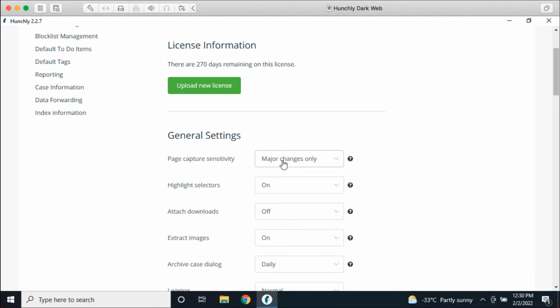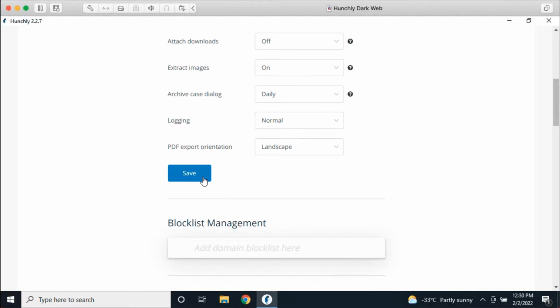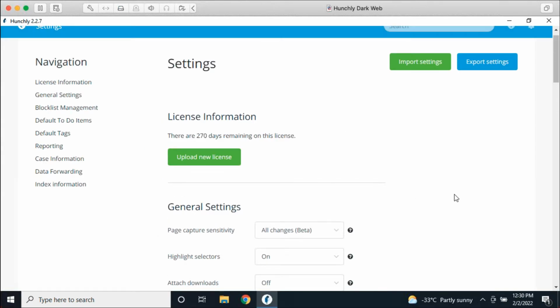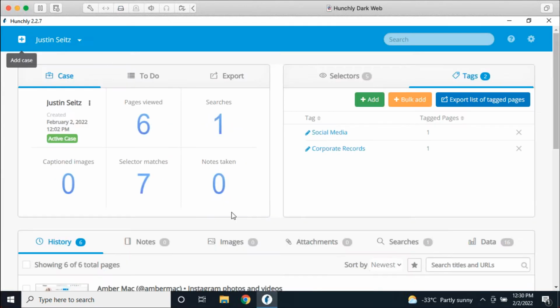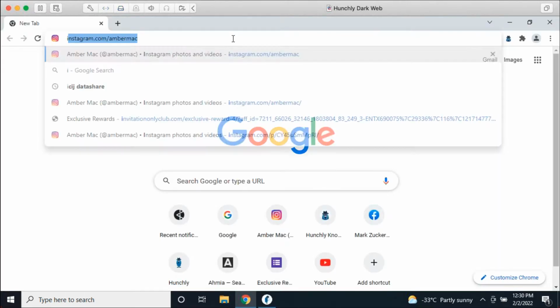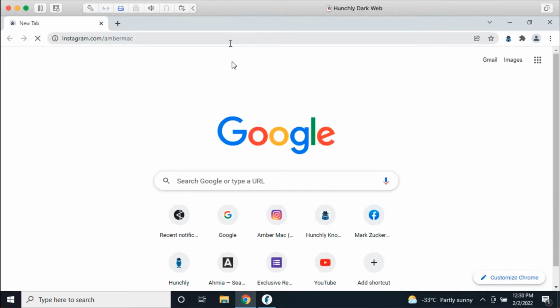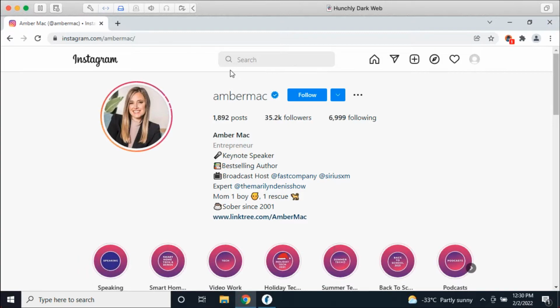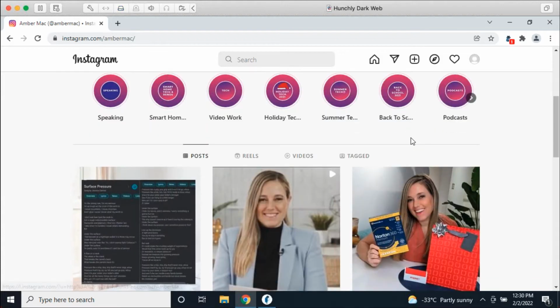All right. In our settings, what we have here is page capture sensitivity. And it's set by default to major changes only, right? Which works for 90% plus of the internet. However, on Instagram, Facebook, Twitter, what we need to do is set it to all changes. Okay, and we click save. Okay, we only have one capture here right now. Just keep an eye on that. So just one capture. I'm going to open this back up and I'm going to head back to Instagram.